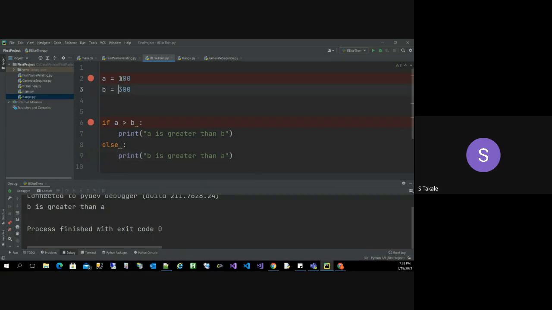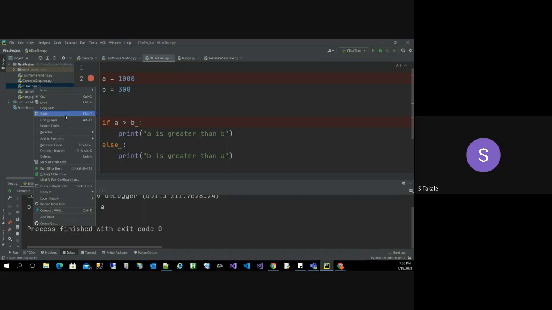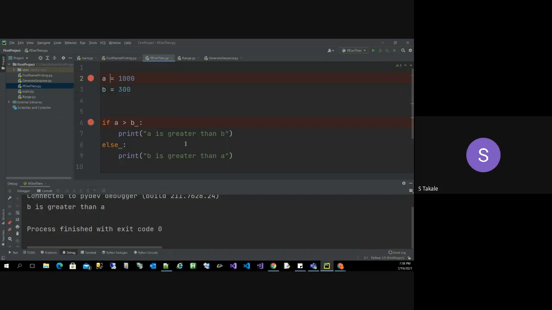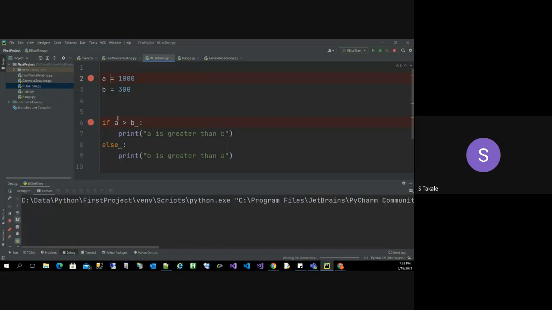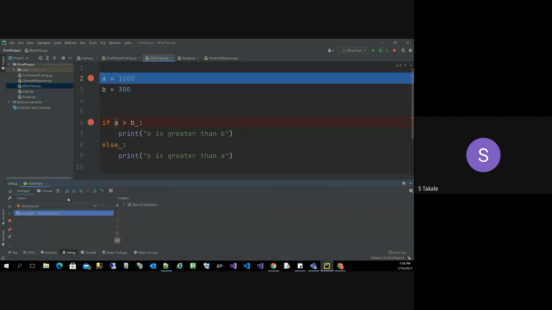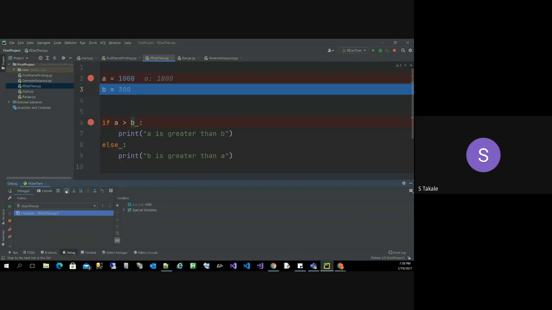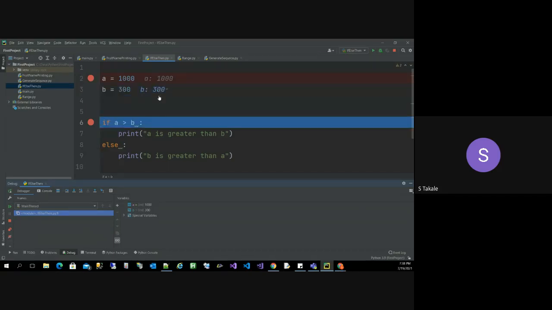Now if instead of 100, I make A as 1,000, then what's going to happen? Let's debug that again, right? So I'm going to debug this again. So Kadambari, now in this case we are at this place, you can see A is assigned as 1,000, and B is assigned 300. And now when the computer executes this statement, what is going to happen? Is that statement true or false?